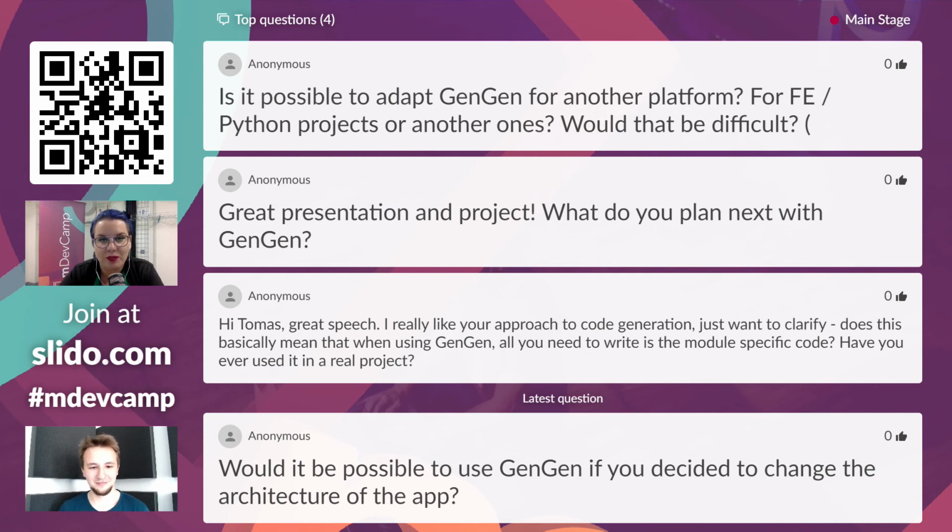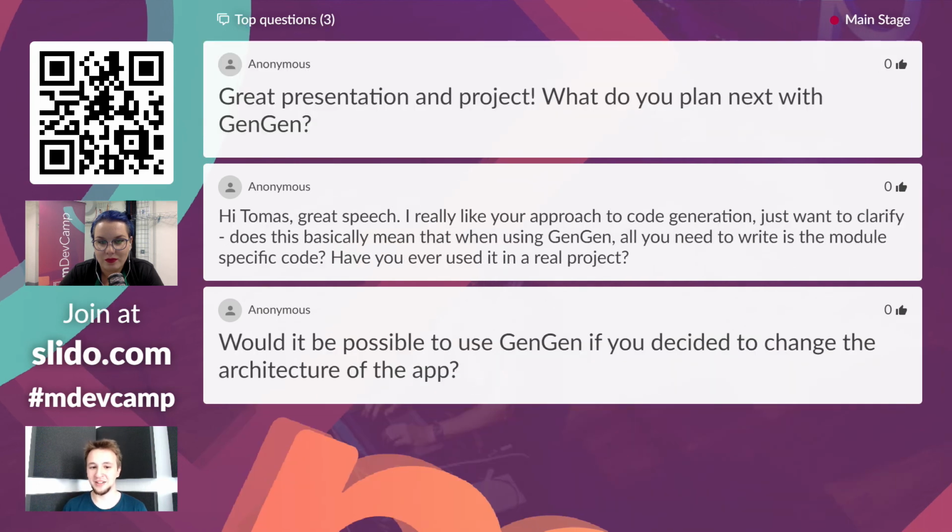Is it possible to adapt GenGen for another platform, for front-end Python projects or other ones? Would it be difficult? It is absolutely possible to use it for any platform, and it should not be difficult. Basically, it's only about the difficulty of capturing the patterns in the templates you have to write for GenGen.